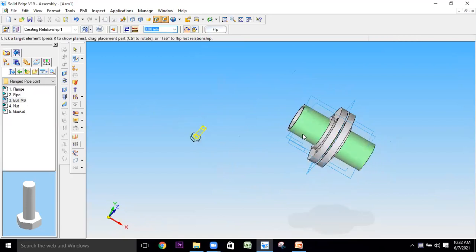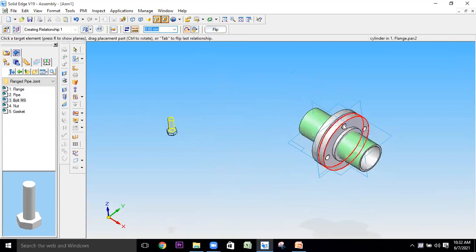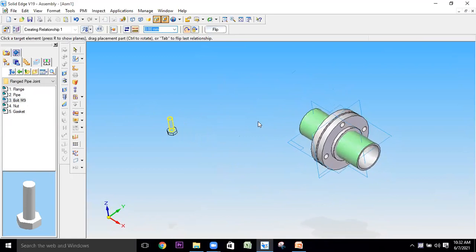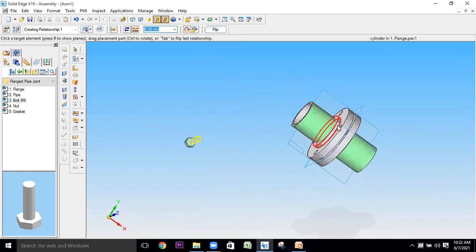And after this, either you can select this cylinder or you can select it in that way. Whichever you feel is okay with you, you can select it. I'll be selecting this face. Then after that, I'll be clicking on this flip so that I can have it in the other direction.